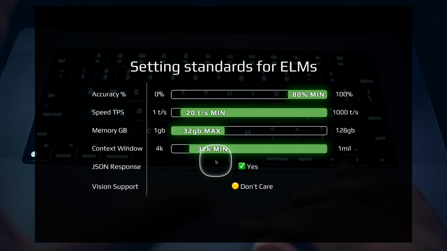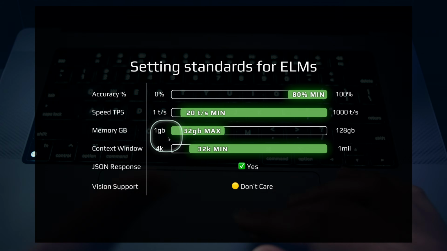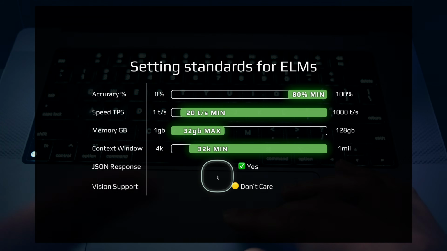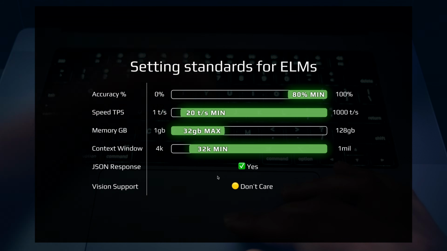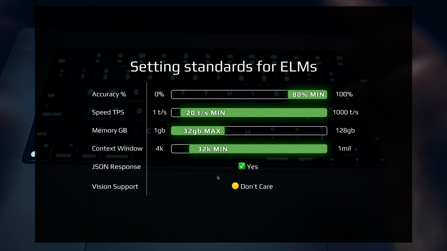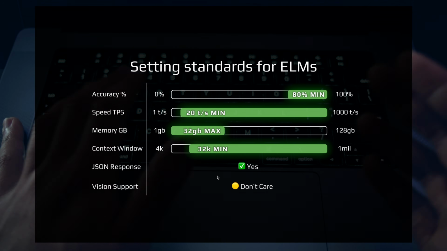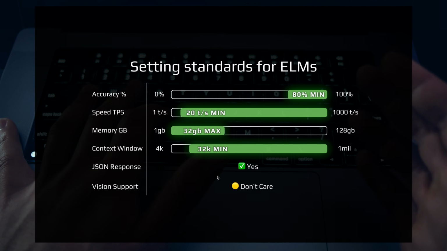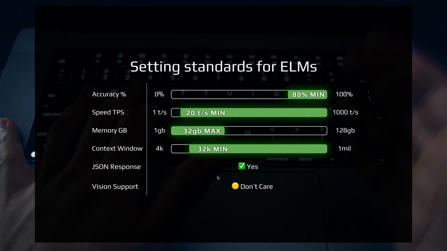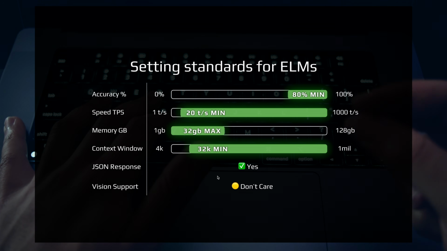I am simplifying a lot of the details here, especially around the memory usage. I just want to give you a high level of how to think about what your standards are for ELMs so that when they come around, you're ready to start using them for your personal tools and products. Having this ready to go as soon as these models are ready will save you time and money, especially as you scale up your usage of language models.